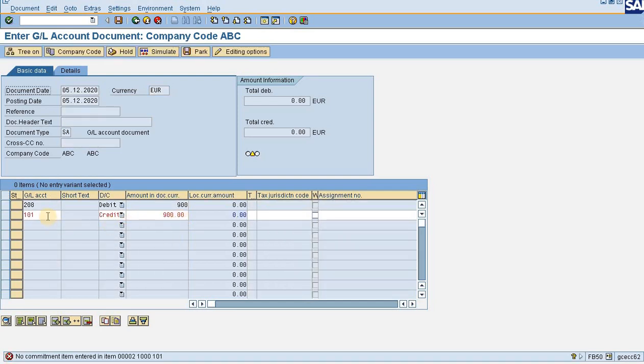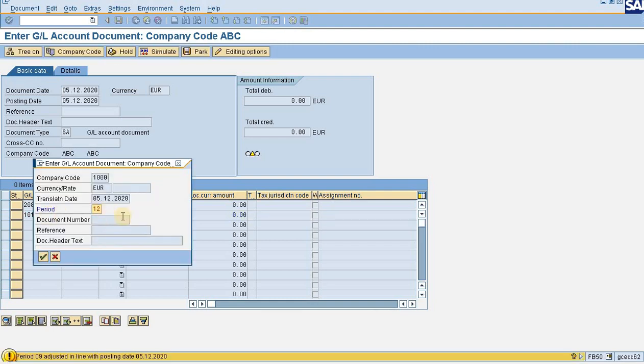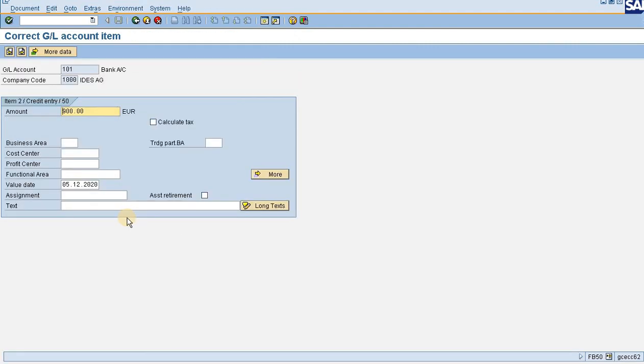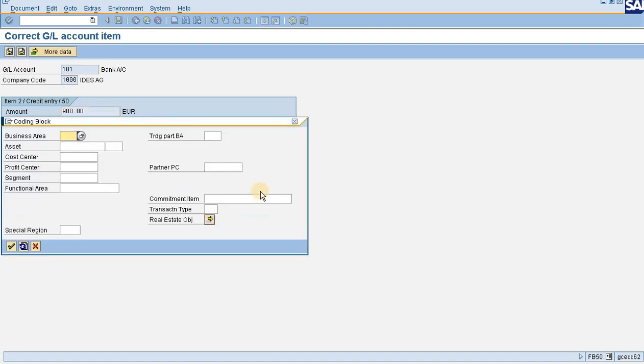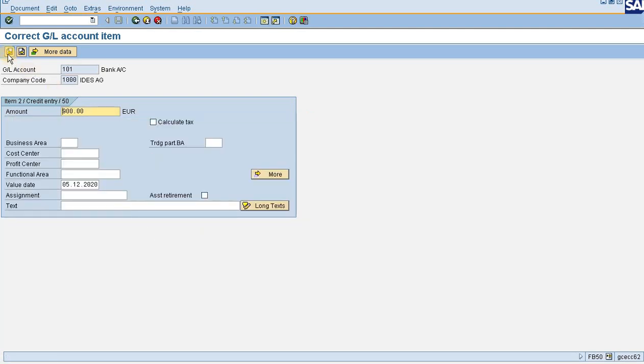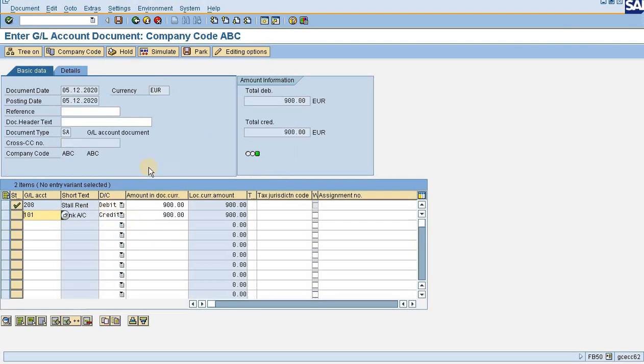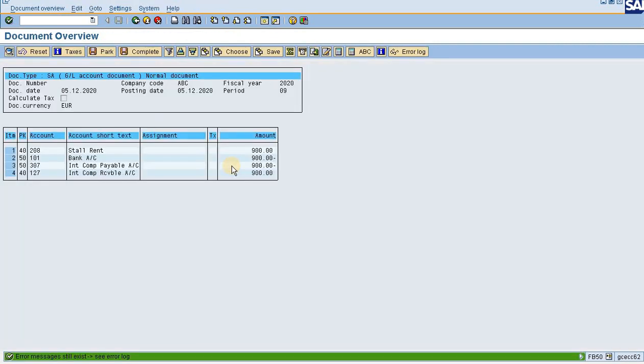So here against this GL, one field is mandatory, that is the commitment. This is the commitment item which is mandatory here. I am putting the mandatory field here. Now coming back, yes, so now it's given. Now pressing enter, yes. Now clicking on the simulate button.